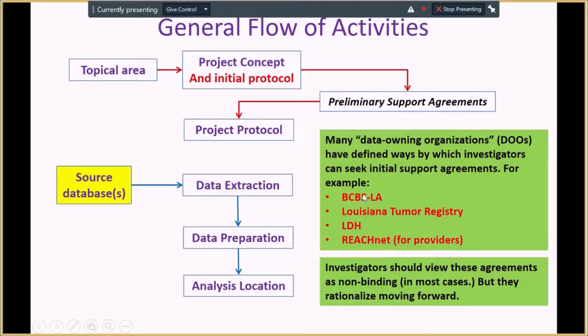You don't have to get the whole thing all the way through and then they throw cold water on it. It's way up front. Same with the Louisiana Tumor Registry, same with LDH, the Louisiana Department of Health, and especially the same with ReachNet, where they have a very nice formal mechanism for eliciting initial agreement to support a project from the organizations that contribute to their clinical data warehouse.